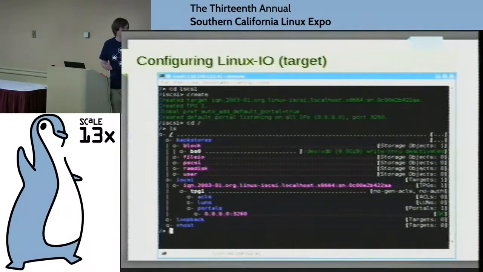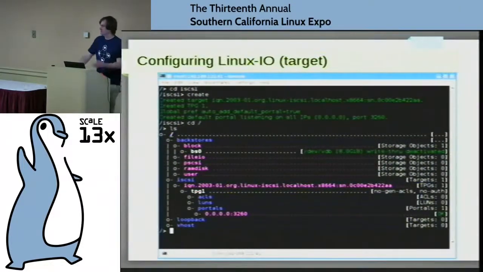And so what's a portal? A portal is basically an IP address and a port that you want. Yeah, do you have a question? Yeah, if you're going to get to this later, no problem.